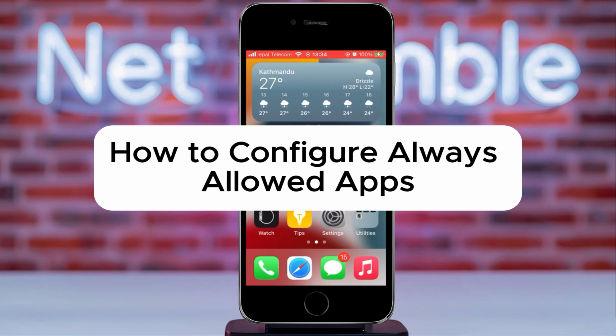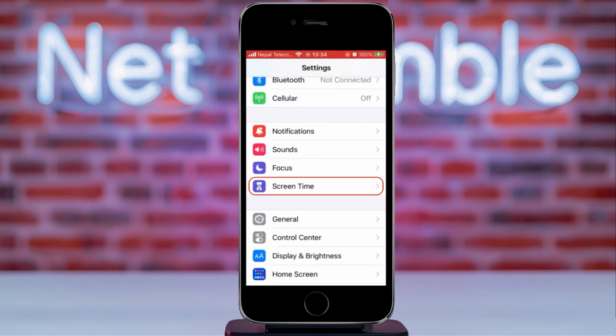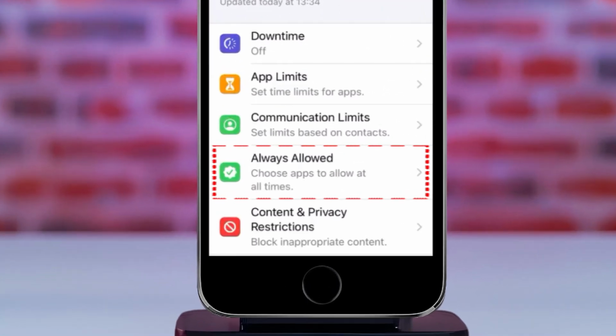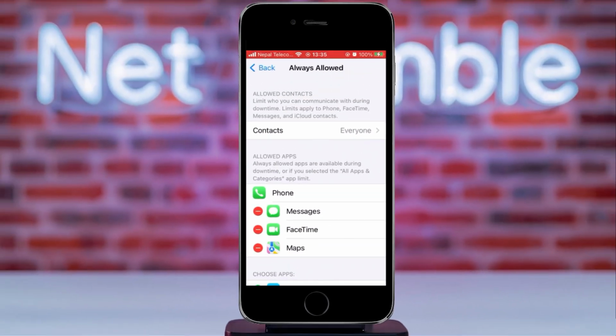How to configure Always Allowed apps. First, open the Settings app and tap Screen Time. Scroll down, tap Always Allowed. Here, you'll see a list of apps that are always available, even when downtime or app limits are active.